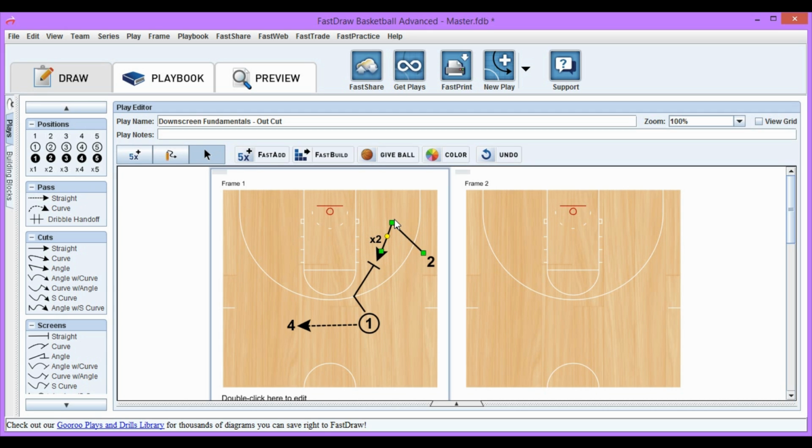So the cutter walks the arc. They begin the cut. They change speeds. Walk the arc, sprint the cut. While they're sprinting this cut, they're watching X2. They are not watching the basketball. The basketball does not tell them what to do. The basketball is in place to be delivered to the cutter, but the cutter is watching their man.